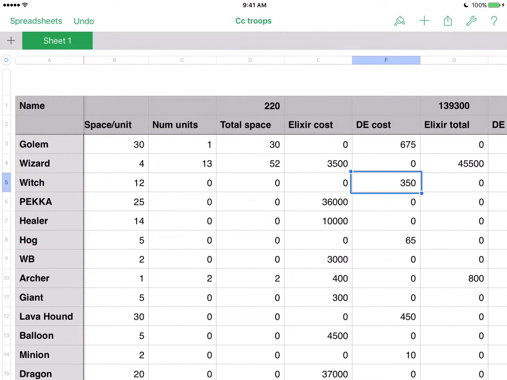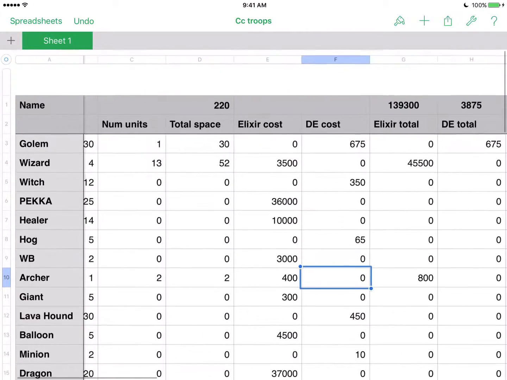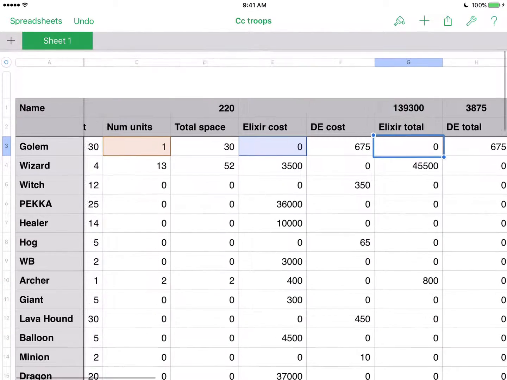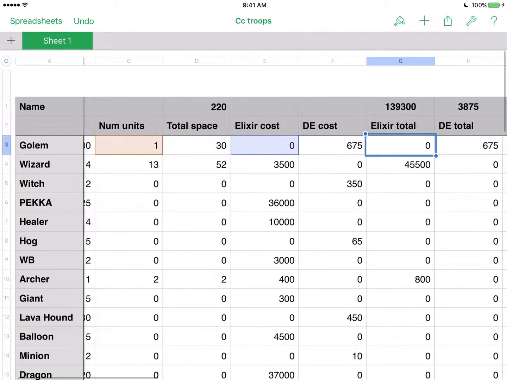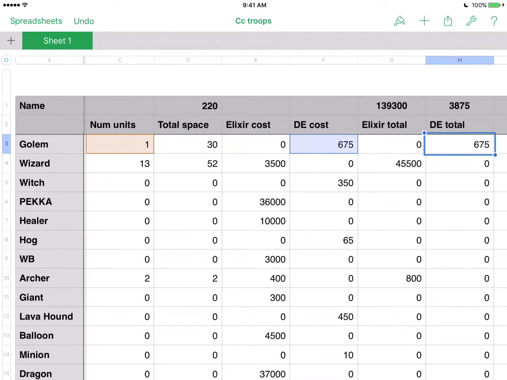So what I do here is I manage all these. The next column is the total amount of elixir for the number of units I'm using, and the next one after that is the dark elixir total. So this number is basically the number of units, this times this equals this.